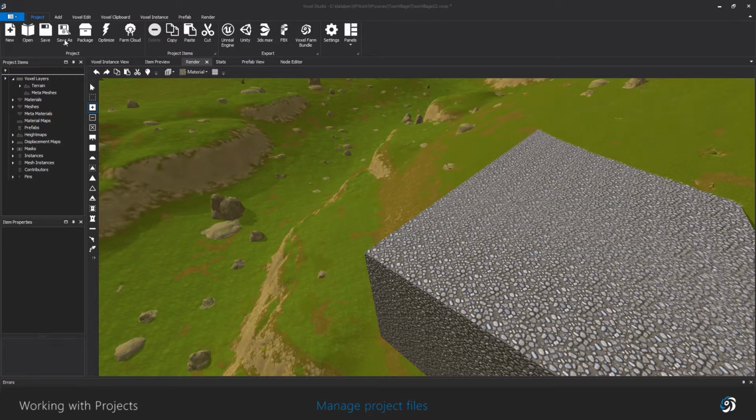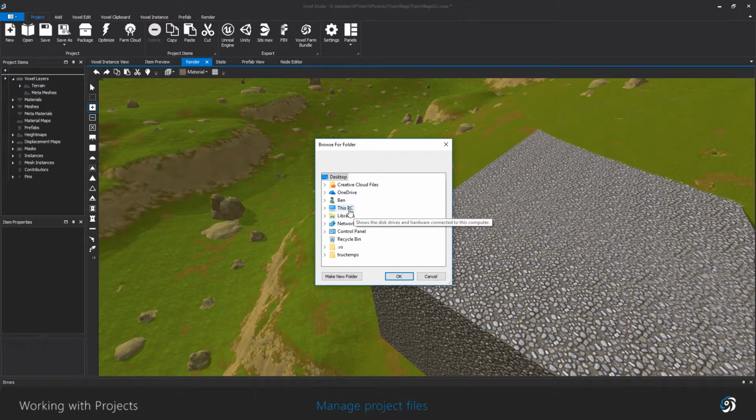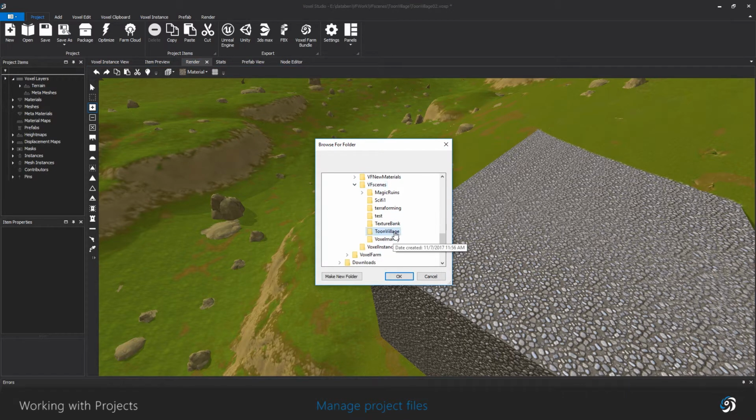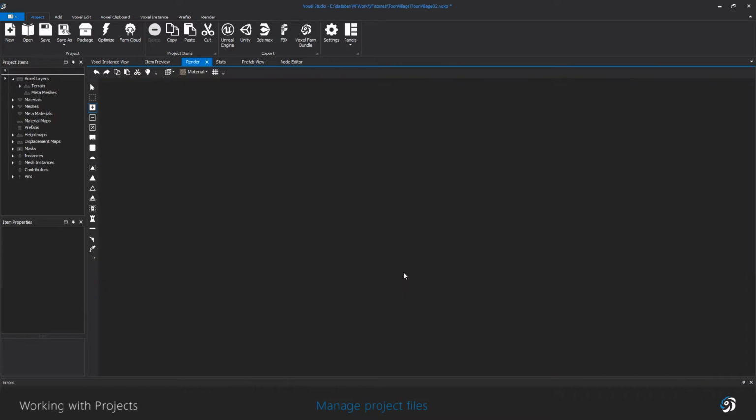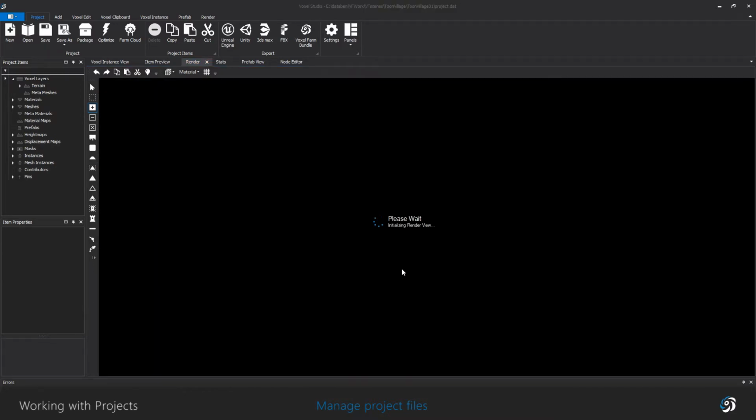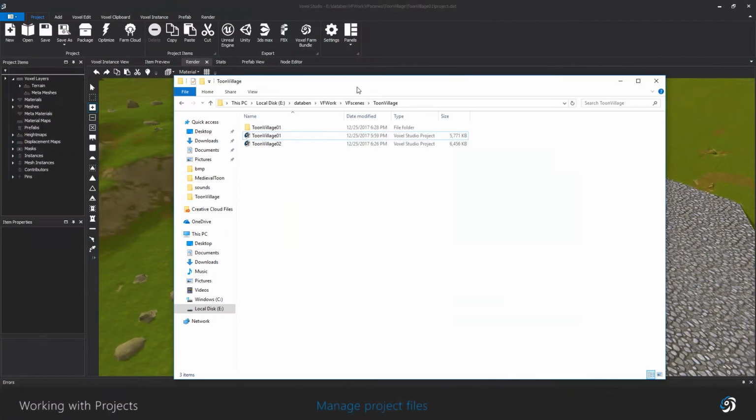Also note that you can save as a project folder. Your project will not be compressed into a single file. It will take more space on your hard drive, but you will gain a lot of time for processing images and saving the project.